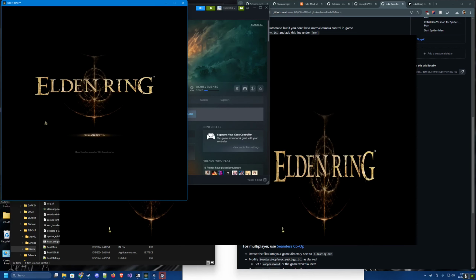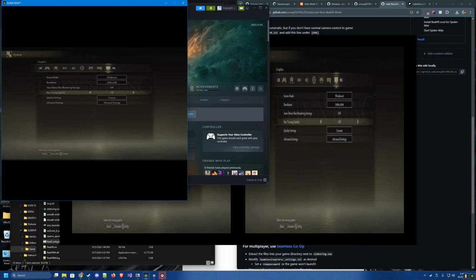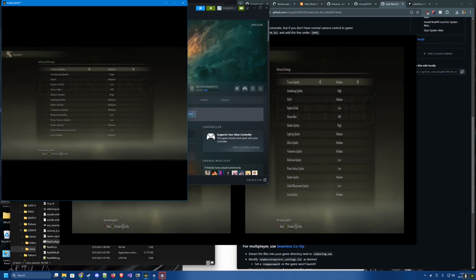Now we'll use our controller. I'm going to go down to System, and we're going to change some settings here. So we want to run this in windowed mode to make it easier to background this 2D game or move it to another monitor. Let's go ahead and turn off ray tracing for my setup. Go into advanced. Anti-aliasing, you want this on low for any setup because that turns off TAA. Turn off depth of field and motion blur.